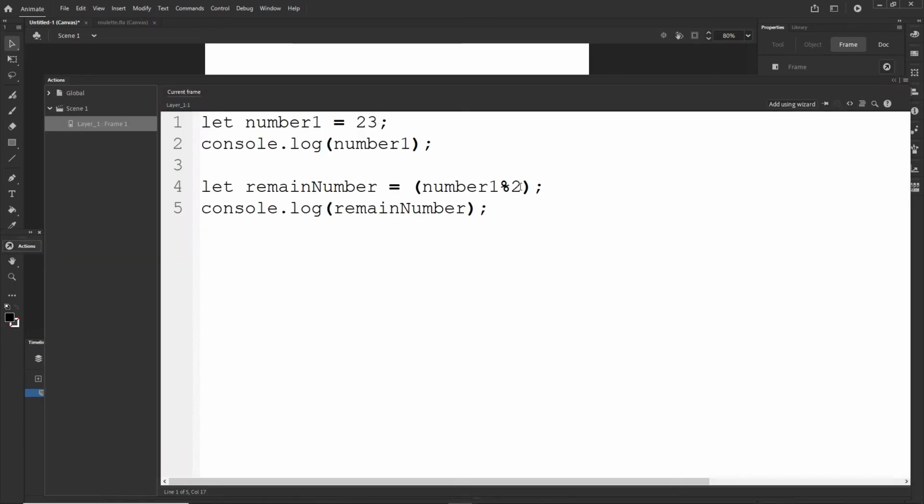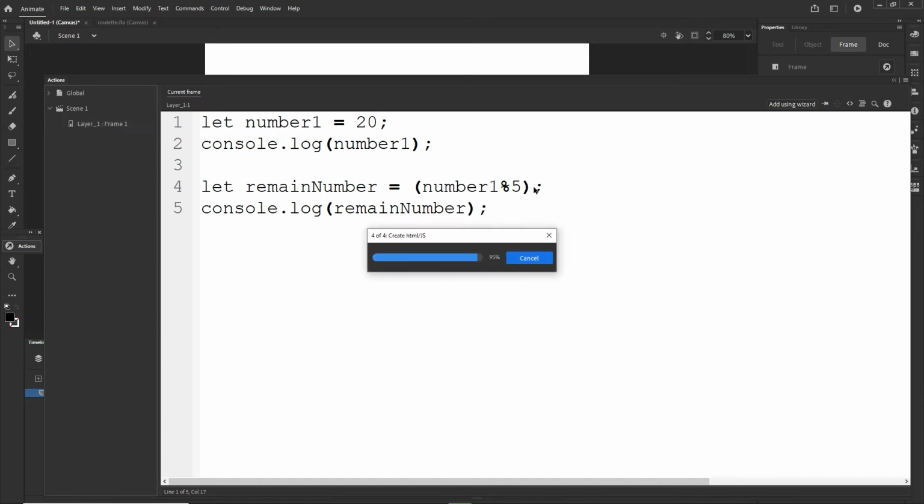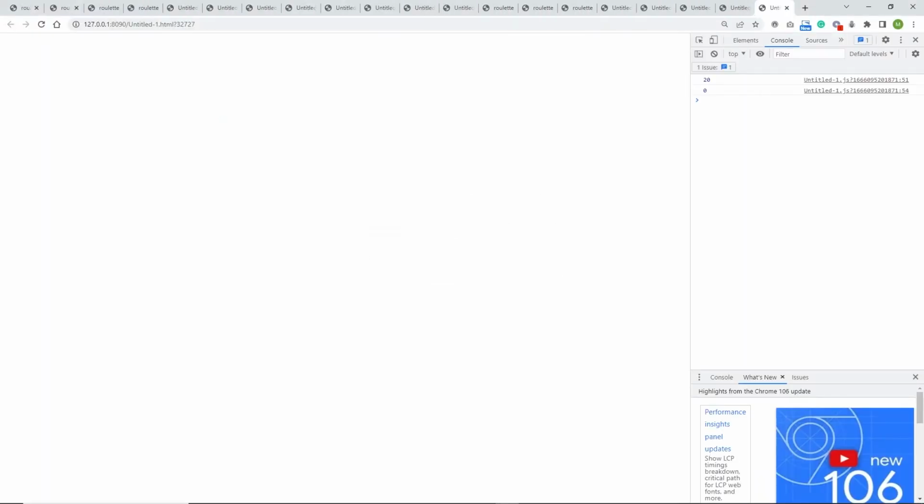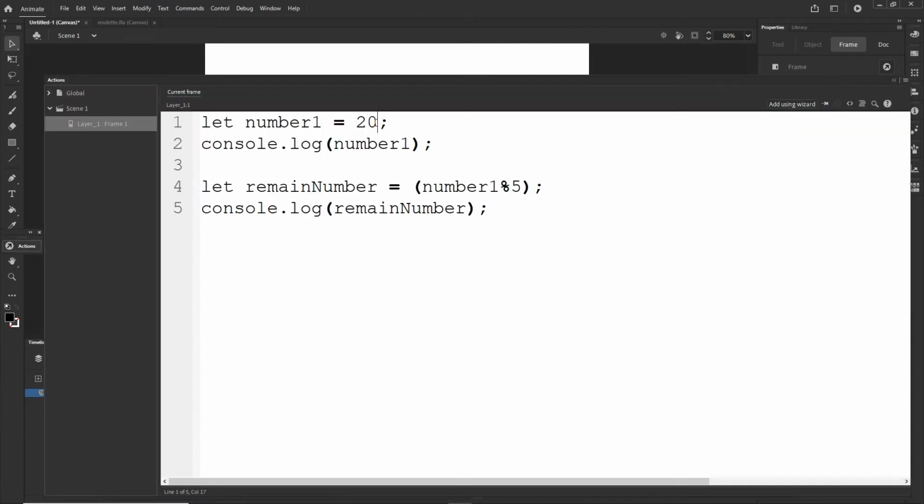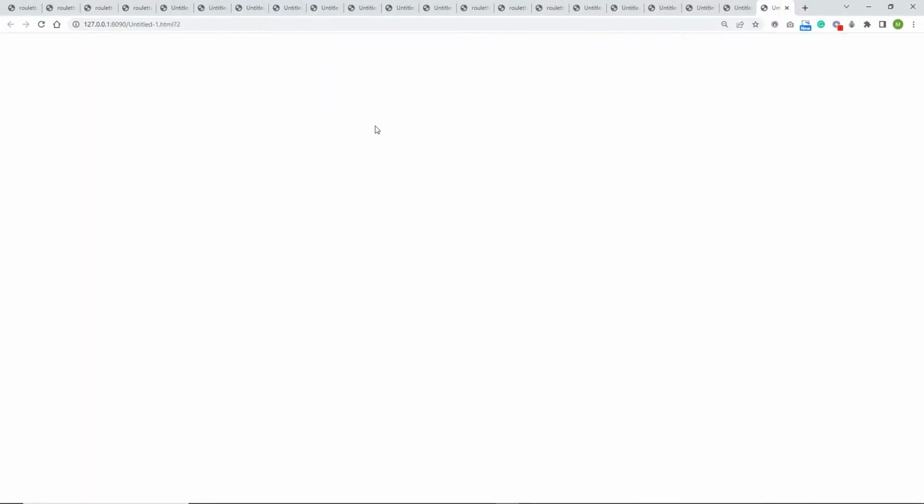So now I am going to, instead of 2, go with number 5. And if I'm going to put a number which is going to be dividable by number 5, for example 20, this is going to give me 0 because it will divide 20 by 5 and there is not going to be any rest number. So if I hit F12, this is going to be 0. But if I'm going to put this, for example, as 22, this means that it is going to be able to divide only 20 by 5 and we are going to have a rest of 2.